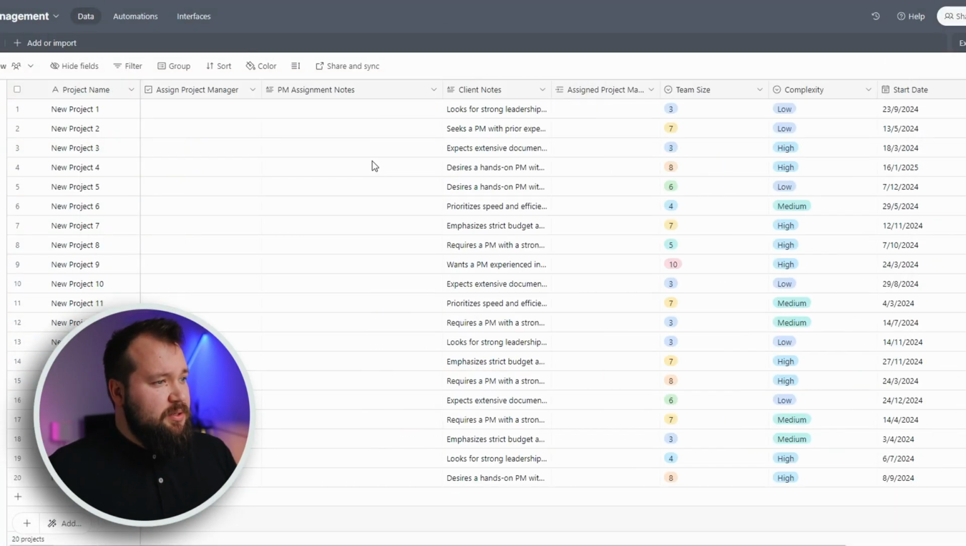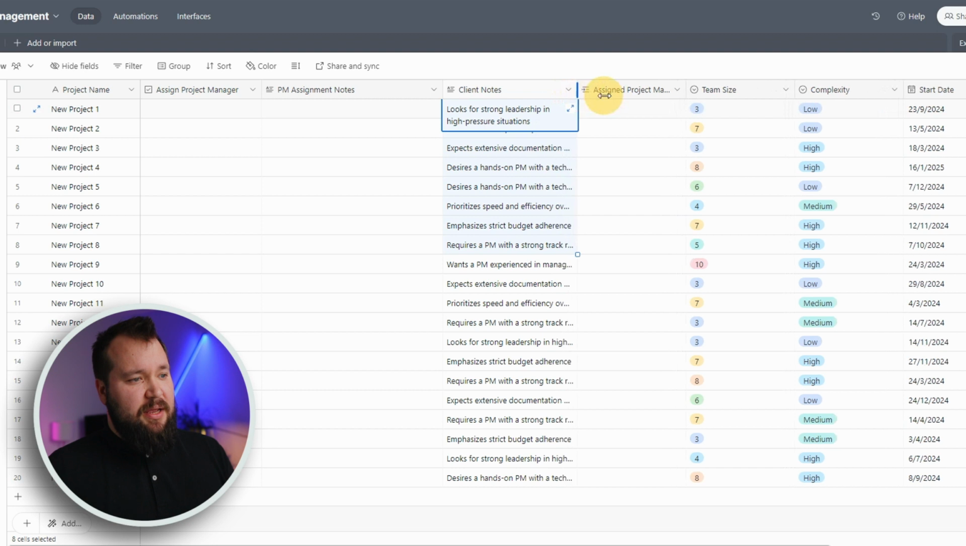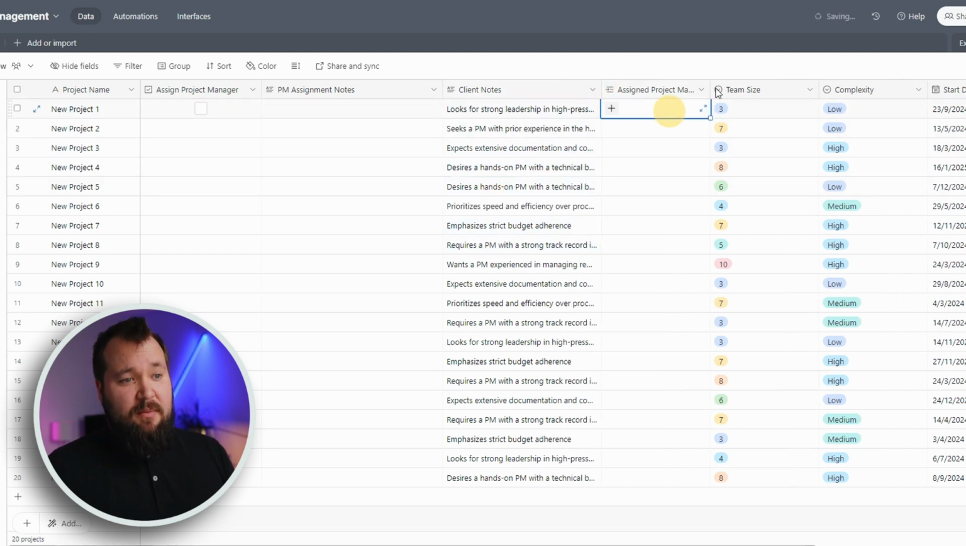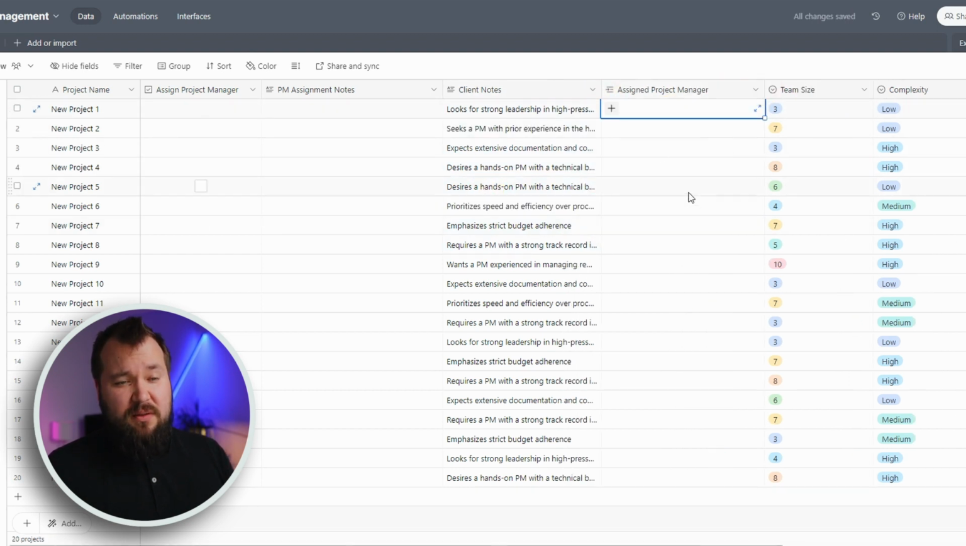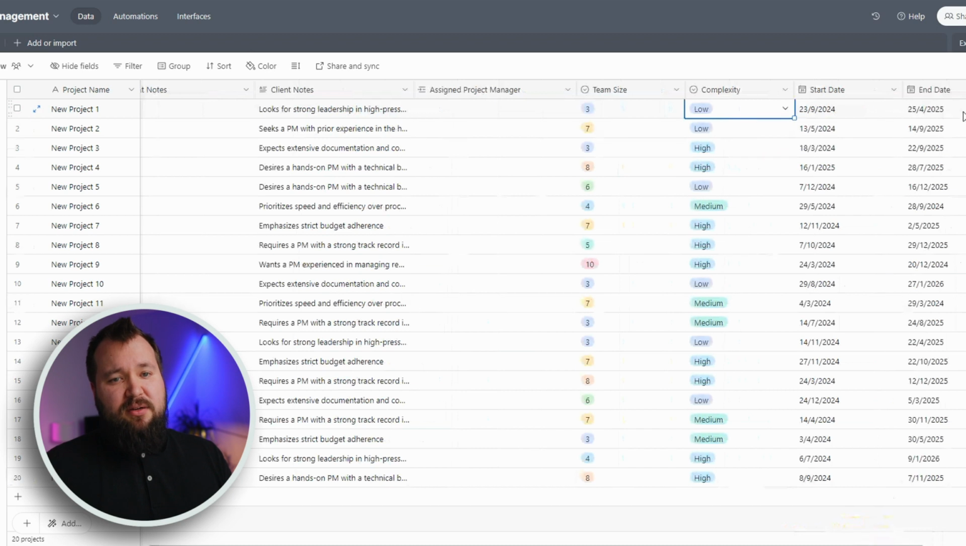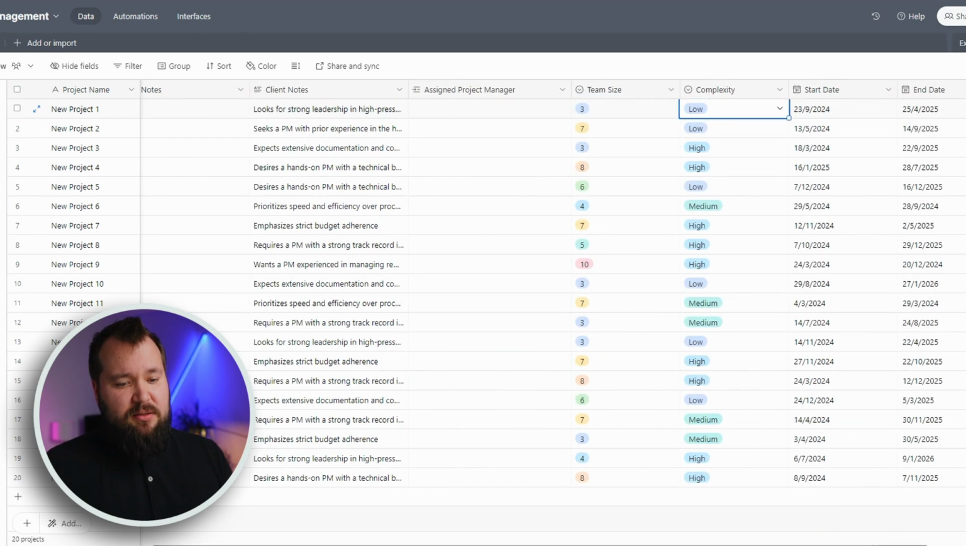Okay, so I'm gonna just jump in, and as you can see here, we've got a bunch of projects. Every project has got some client notes. There is a project manager field that can get a project manager in. There's the team size. There's the complexity of that project. There's a start date, end date, and the status, of course.